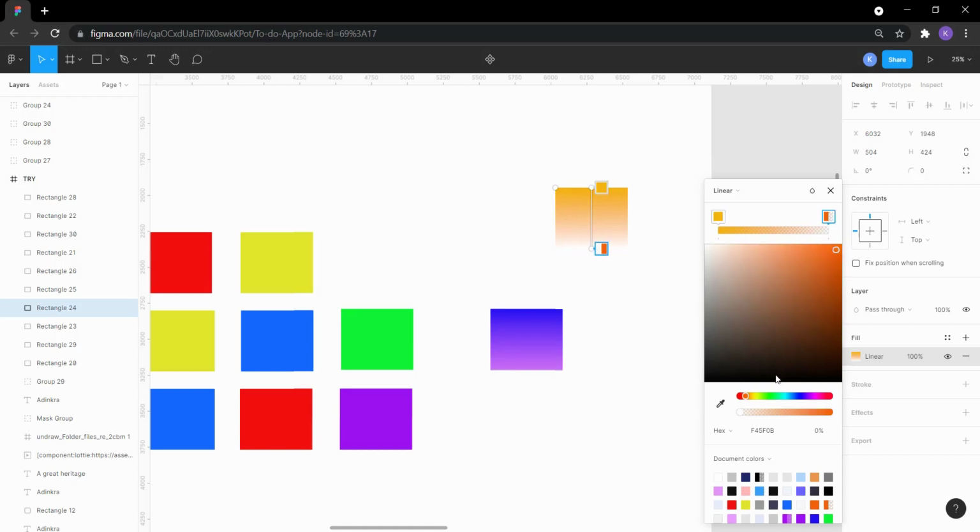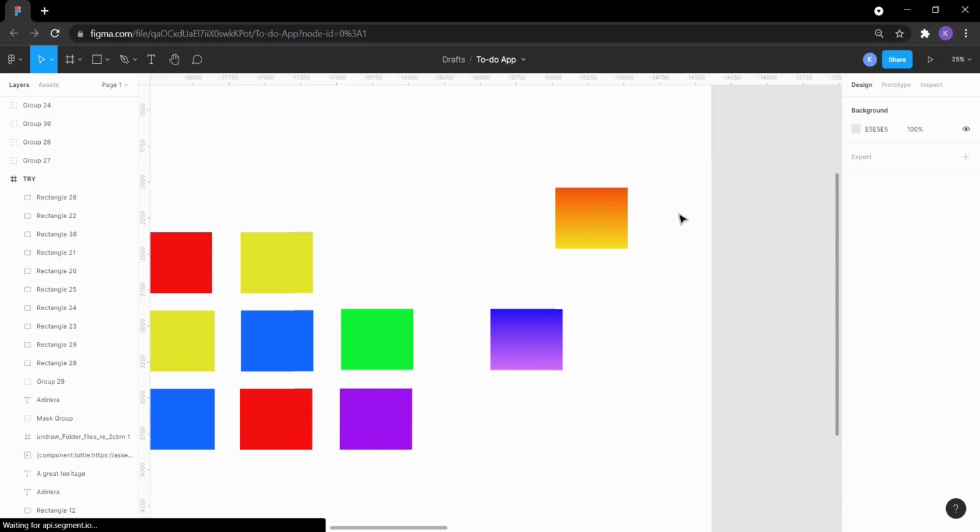For the second color, I'm going to choose this. Then here I'm going to select here. This is something that we can do for our gradient colors. Okay, thank you. And then also you might want to check on color theory.